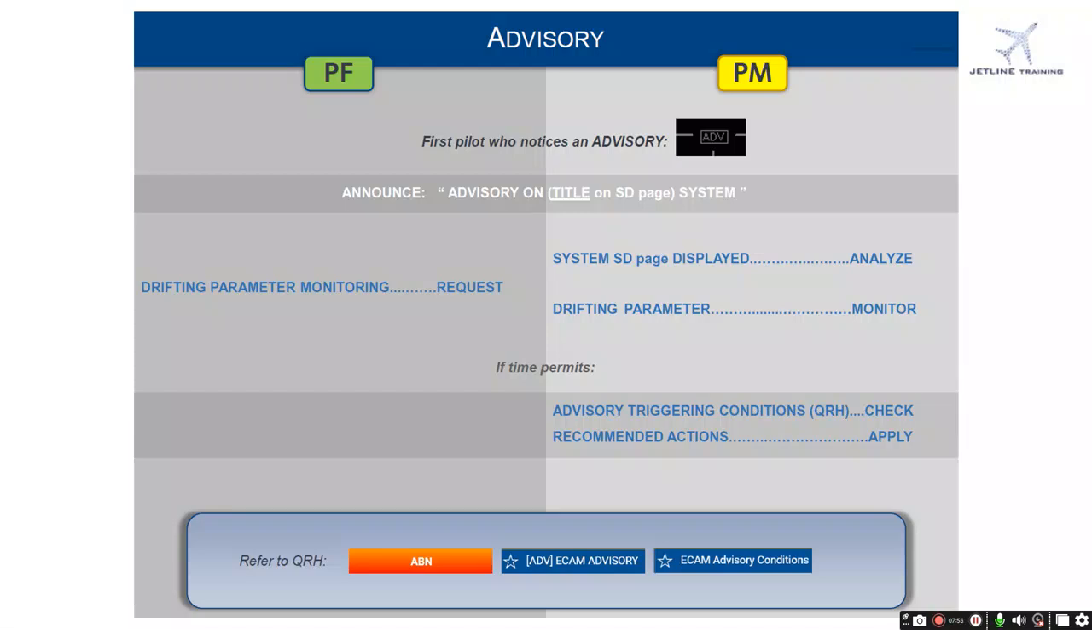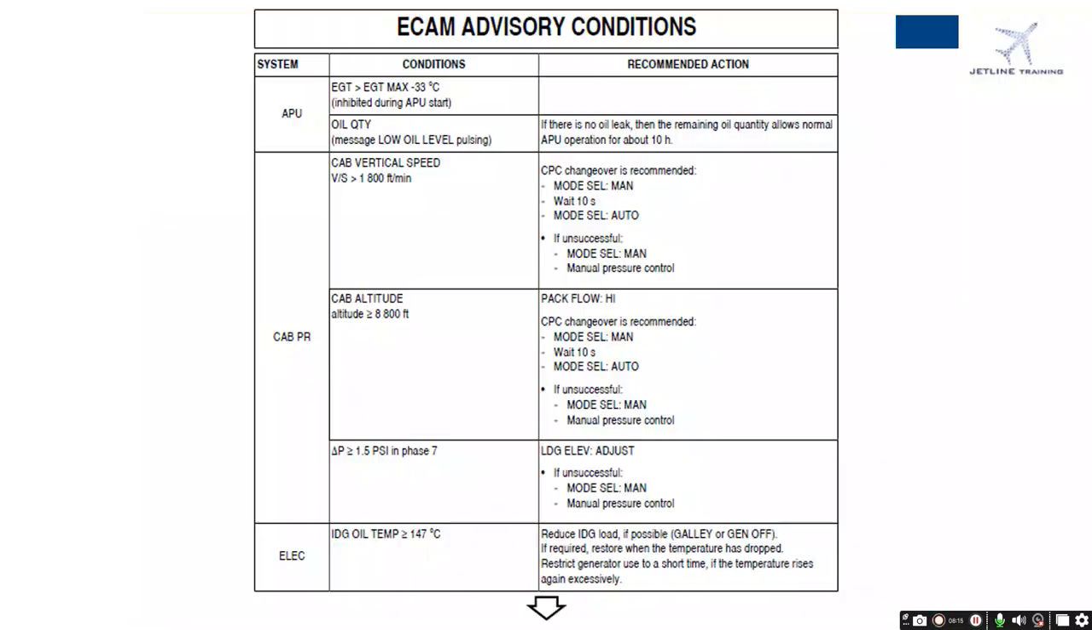So pilot monitoring is analyzing system display. Pilot flying and pilot monitoring together are monitoring drifting parameters, and then they will refer to QRH if they have time to see about this advisory condition. So in a QRH you have a table ECAM advisory condition, and for example here in APU if you have low oil level pulsing, then you can read the recommended action that if there is no oil leak, remaining oil quantity allows normal APU operation for about 10 hours.